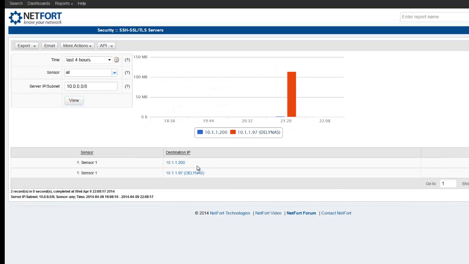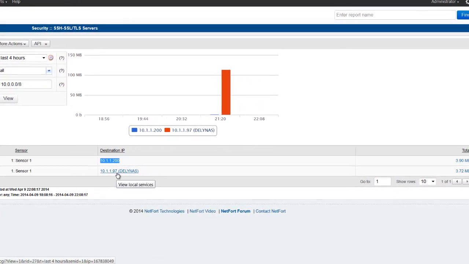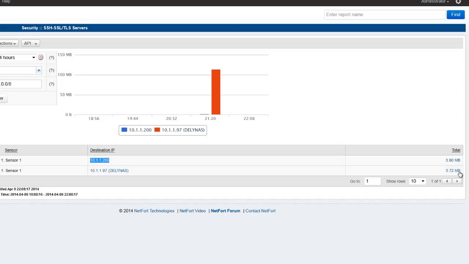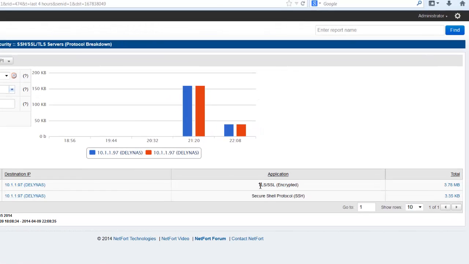I've got two servers detected. The first one is LAGuardian. Now we don't have a problem with LAGuardian, so I can ignore that. But I do have a NAS server here, so let's do some analysis on it. So we just click on the total here to drill down. So we do see it's running SSL encrypted application. Also SSH is running on this server.